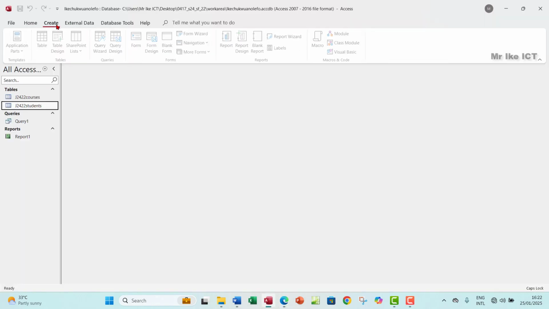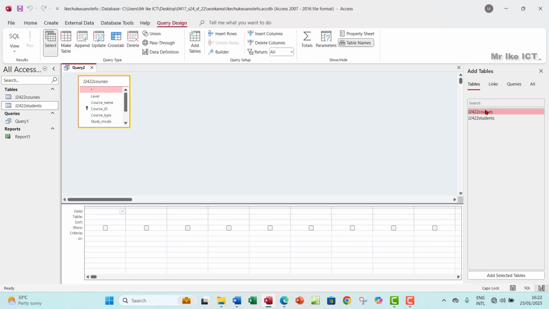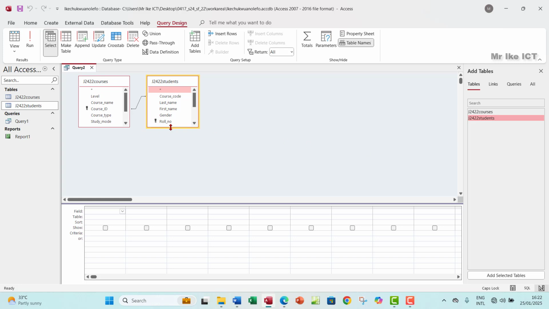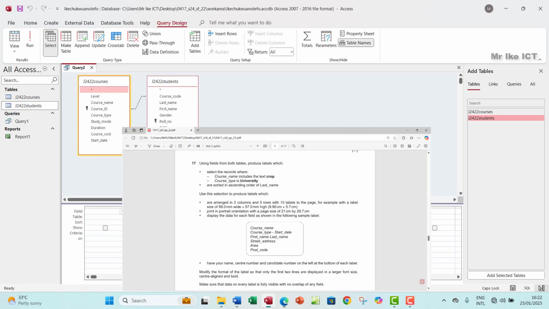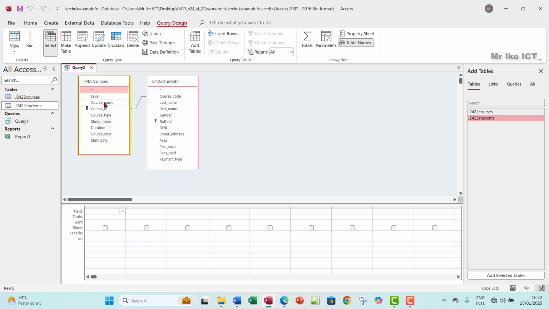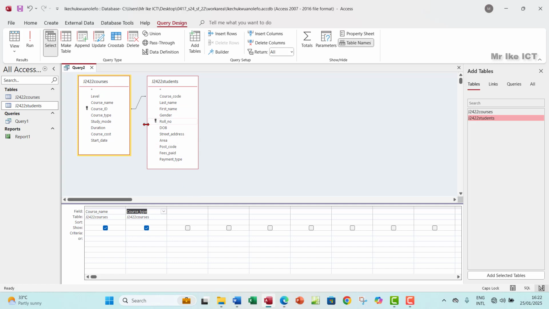So I'll go ahead and create a query. Let me just go to query design based on the 2 tables here. Make sure fields are showing. So the first field will be course name, course type. Course name, have it in there. Course type, have it in there. The next one will be start date, first name and last name. So start date, where's start date?